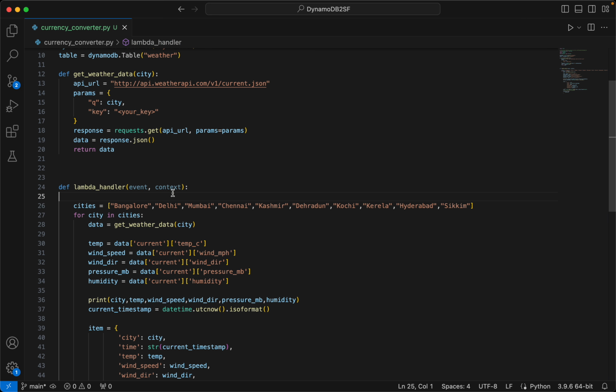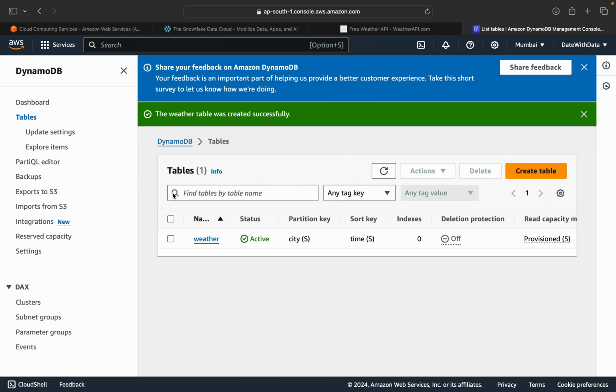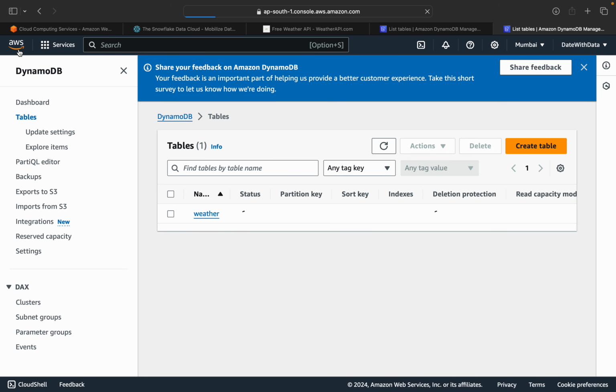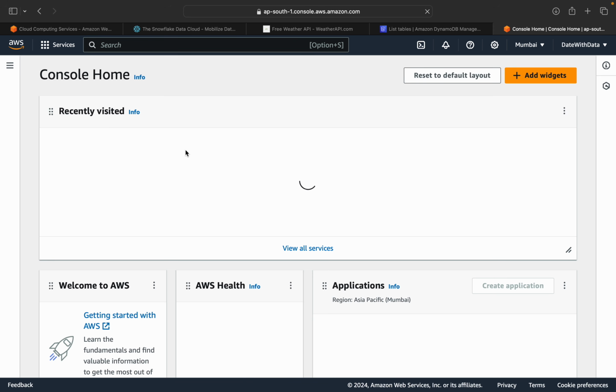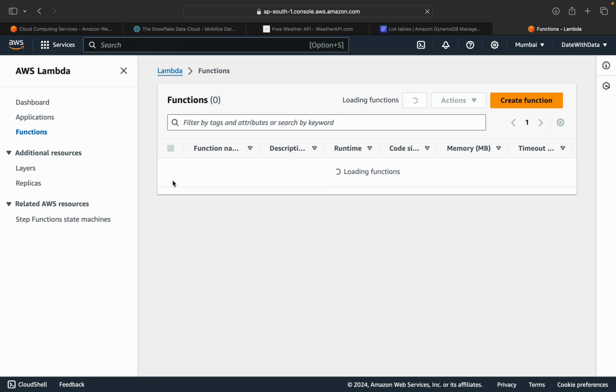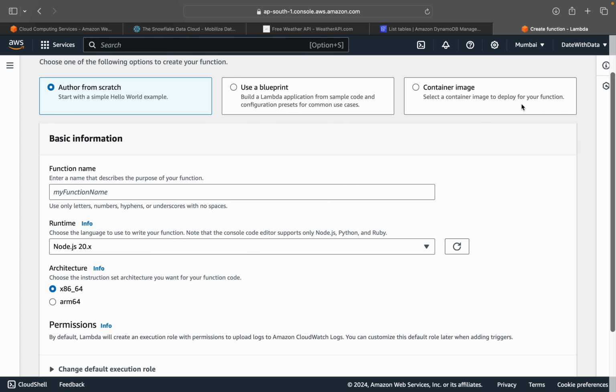So now let's go ahead and create a Lambda function. To create a Lambda function, let's duplicate the tab. Let's click on Lambda. So to create a function, click on create function.